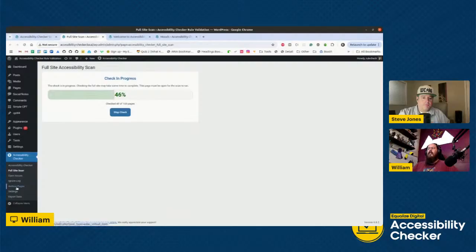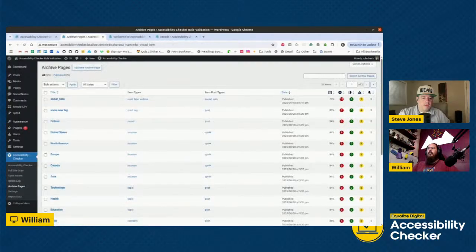So if we visit this new item in our sidebar. Can you describe what you just clicked on? Yeah, so in our accessibility checker menu, we have a new menu called archive pages. And if you click that, you will see a relatively familiar looking table. This looks like a standard WordPress post table, because effectively that is what this table is.